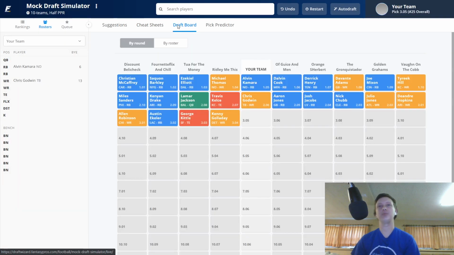Looking now at the board, we can see that Travis Kelce came off the board, followed by Lamar Jackson, Kenyan Drake, Miles Sanders, Allen Robinson, Austin Ekeler, George Kittle, and Kenny Golladay. So the big 2 tight ends came off the board already, and so did one of the big 2 quarterbacks. Lamar, obviously, Pat Mahomes should be coming soon in this 3rd round. In a lot of drafts, you're going to see Pat Mahomes and Lamar Jackson go around the 2-3 round range. Same thing goes with Travis Kelce, and then you're going to see Mark Andrews typically go around later.